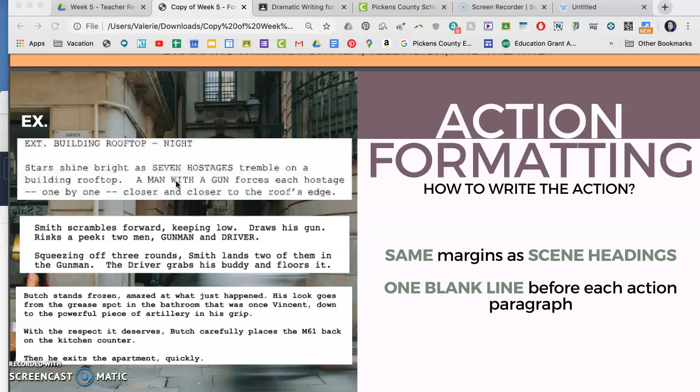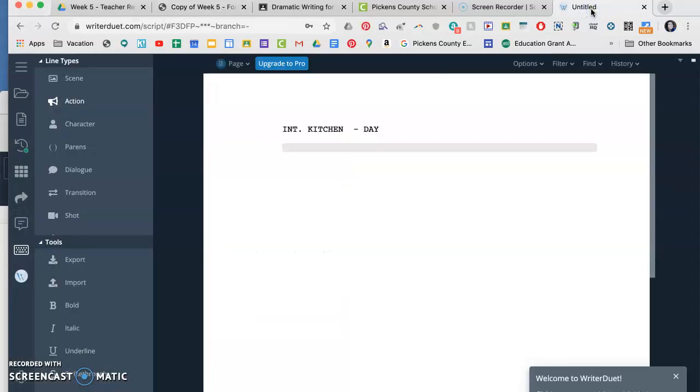With a screenplay, your characters are all caps also. Here's another example, and here's another example here. Feel free to pause and read those. And let's go over to Writer Duet and see how you would do that. So again, this is the action, and it comes right underneath your slug line. You're going to always have action.